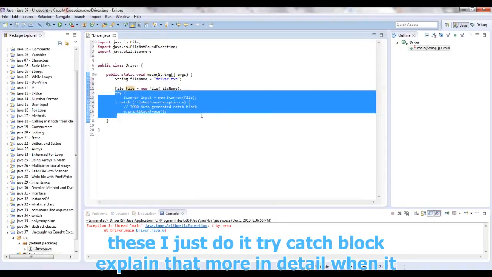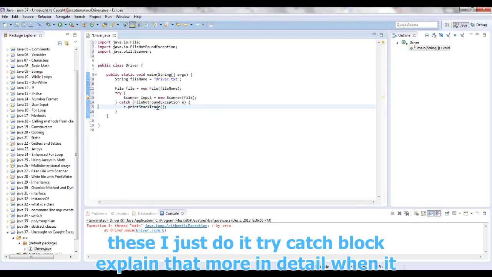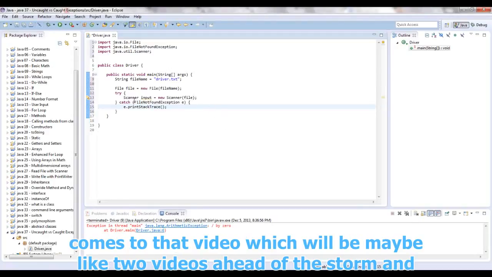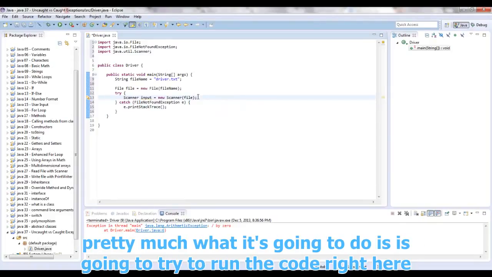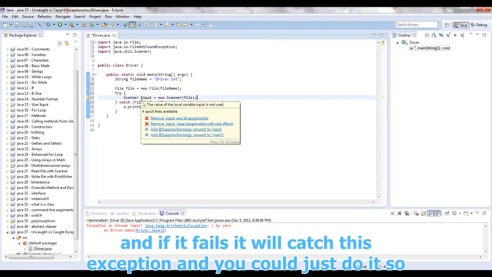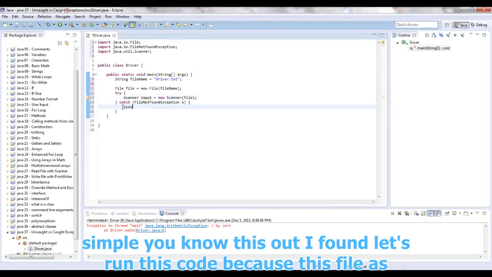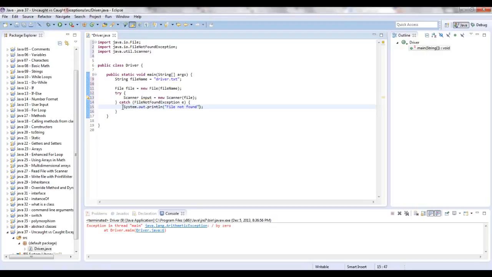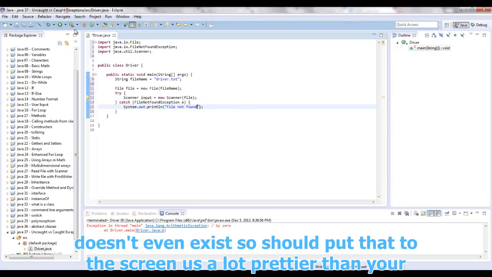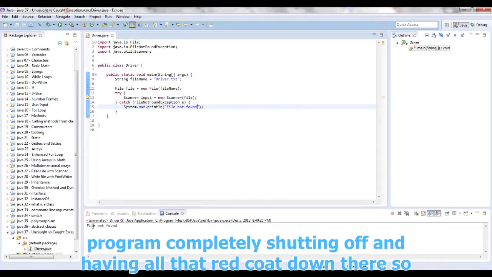A lot of times with these, I just do a try catch block, and I'll explain that in more detail in that video, which will be maybe 2 videos ahead of this one. Pretty much what it's going to do is try to run the code right here, and if it fails, it will catch this exception, and you could just do a simple sysout "file not found." Okay, let's run this code. Because this file doesn't even exist, it should print that to the screen. That's a lot prettier than your program completely shutting off and having all that red code down there.